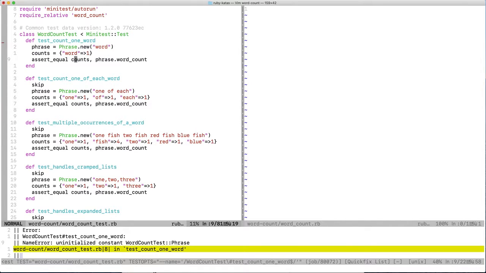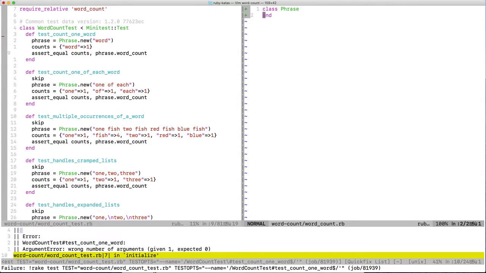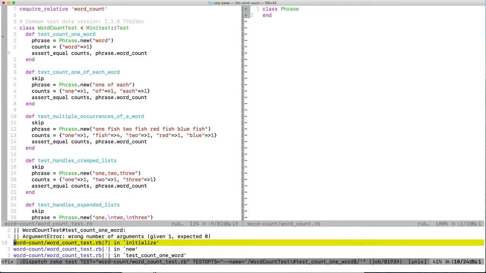So since the error is that we have an uninitialized constant, which is basically Ruby informing us it has no idea what this constant is, this Phrase, it doesn't know what it means. So let's teach Ruby the Phrase as a class. Run that test again. Now we have a new error. Congratulations. You've just been introduced to the TDD workflow.